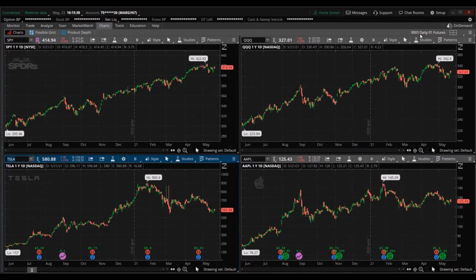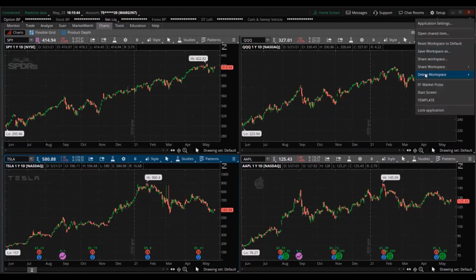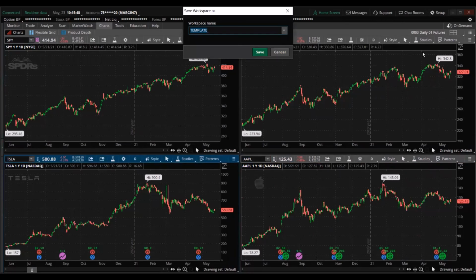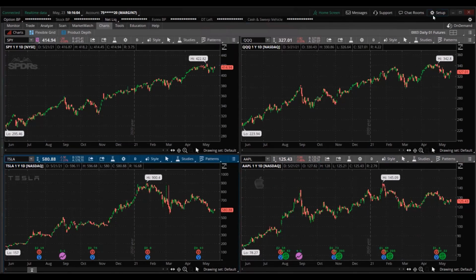And I want to save this, so when I open the computer, I don't want to see that home page anymore. So I'm going to go to Setup, Save Workspace As, and I'm going to label it 001, or I could do 01, whatever I want. So by default, it's on the top, 001. I'm going to call it template. Click on save. So now that should be saved here.